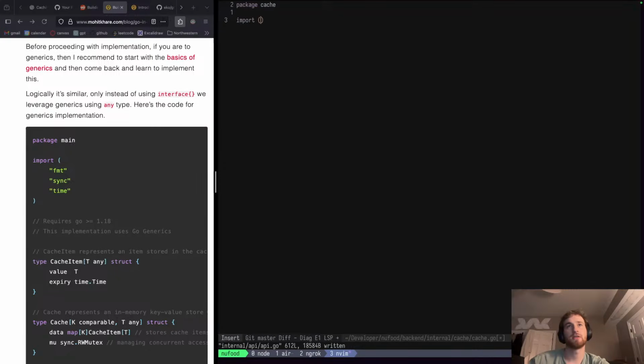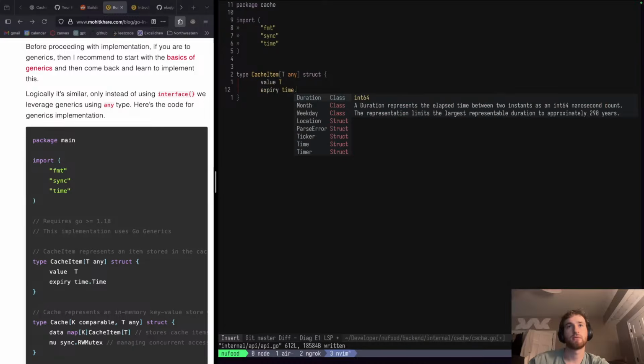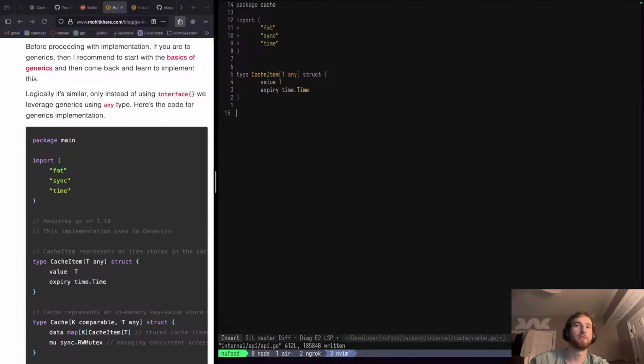So package cache. We'll import fmt. We'll import sync, put the locks and time. Cache item. We'll get any struct that is a value T, and some time that it expires.